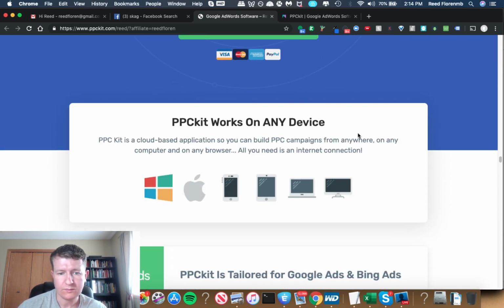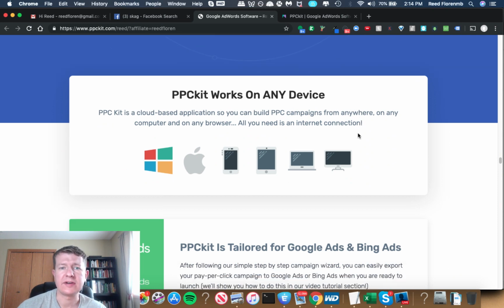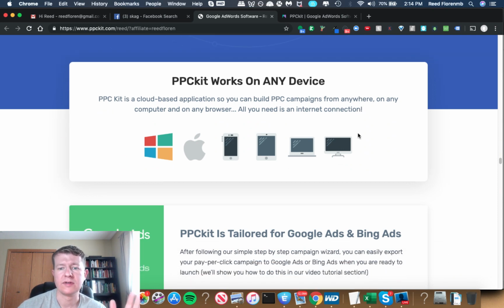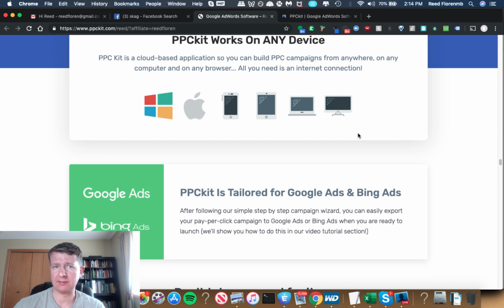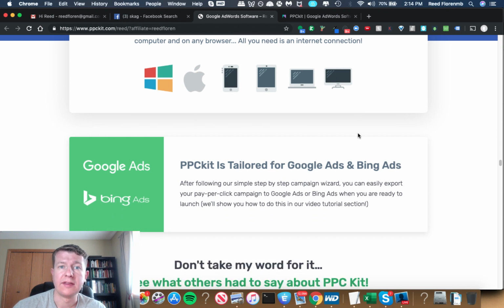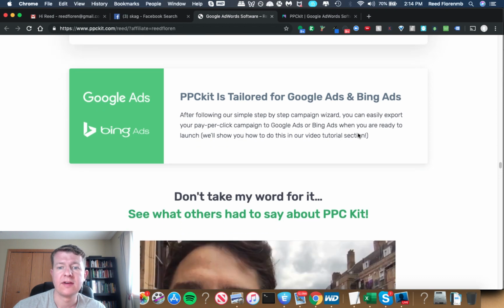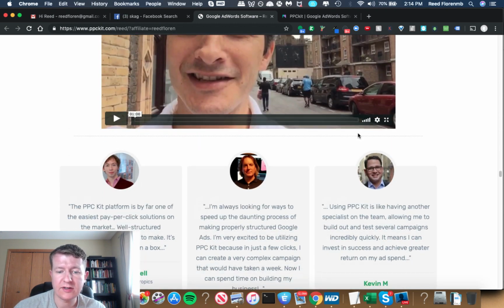I uploaded to the Google Ads account first, and then I logged in via Bing and moved it over. This works on any device, Windows or Mac. You can do it from your phone or tablet, but in order to upload it into Google Ads and Bing Ads, you're going to need to use a computer. I don't think the Google Ads Editor is available on tablets or smartphones, as far as I know. But as long as you have a Windows or Mac computer, you can upload the file into Google Ads.